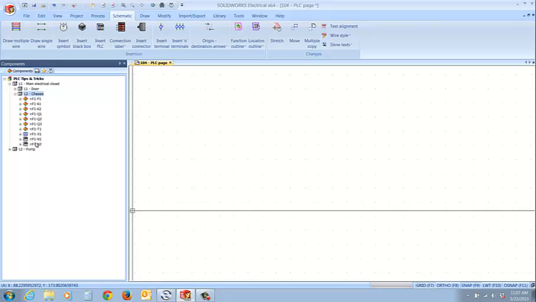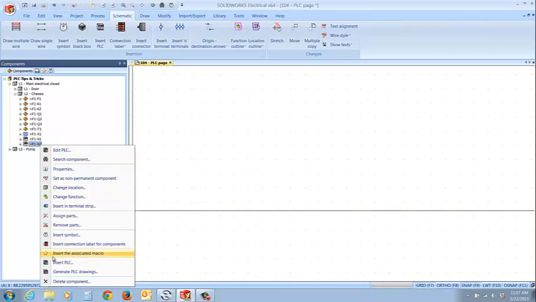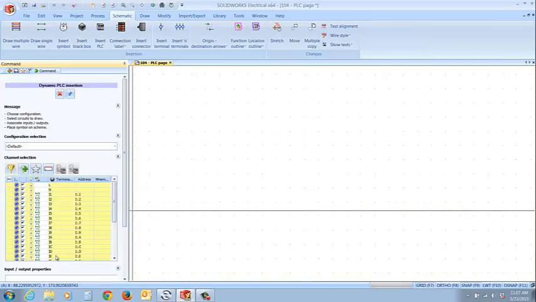Now that I have my PLC symbol in my component tree, I could actually drive my bill of materials without having ever put a symbol in my schematic. When I'm ready to insert my PLC into my schematic, I simply right-click on it and go to Insert PLC.